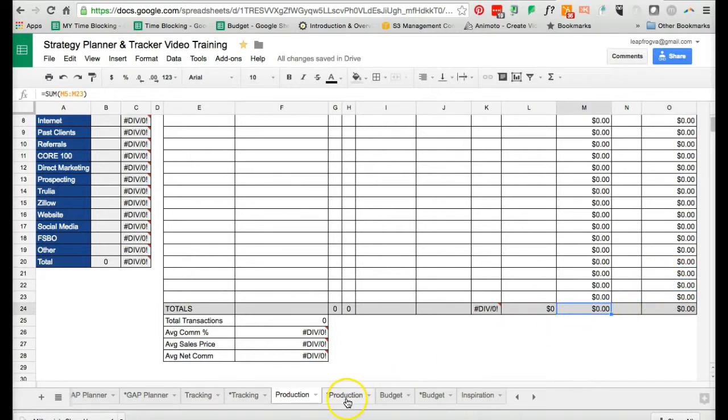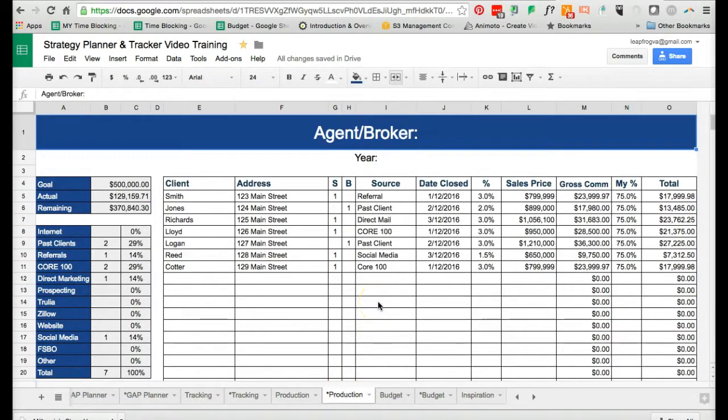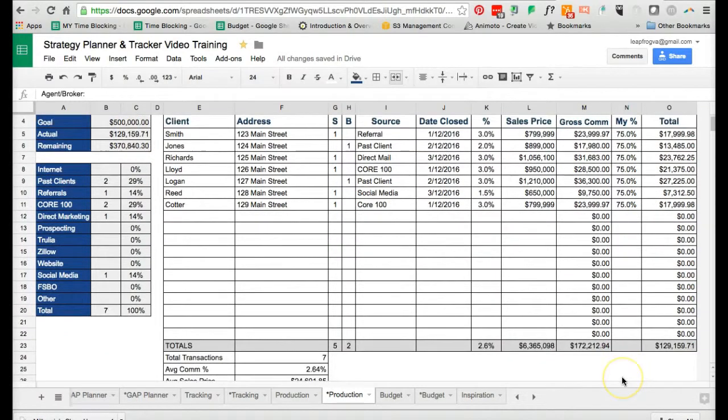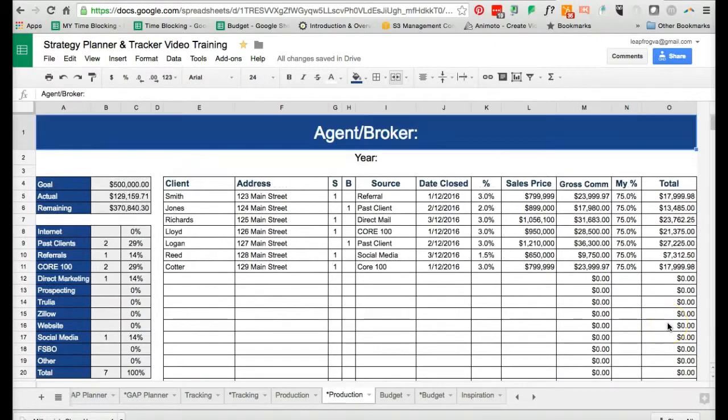And so this is one that I filled out just with some random information to show you how it works. So right up here, this is going to show your ultimate goal. So let's say you want to make $500,000 this year, and your actual amount is calculated. It's brought up from this number down here. I'll show you that in a minute. And then it subtracts it, and so you can see that you've earned $129,000 so far this year, and you still have $370,000 to reach your goal.